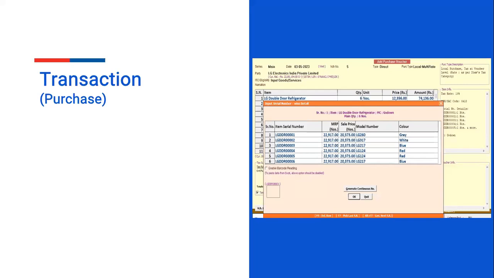You have to define a unique serial number for each item. This is the serial number for your quantity 1, this is the color, this is the mobile number, model number, this is your sale price for this item, what is the MRP. For the second quantity, what is the serial number; for the third quantity, what is the serial number, the MRP, sale price, model number, and color for this particular item. That can be maintained in Busy.